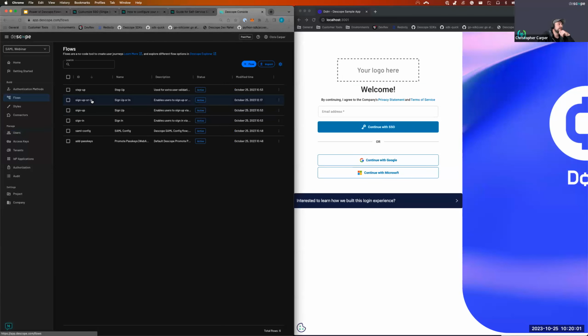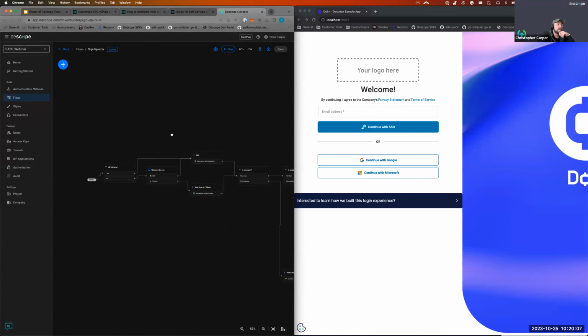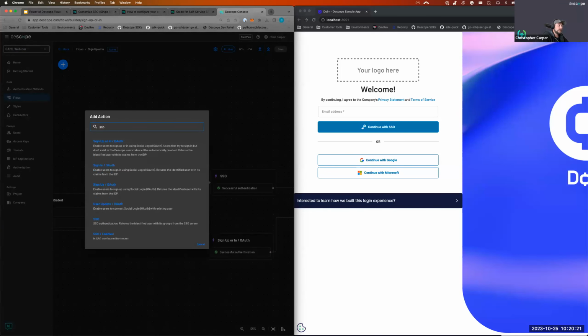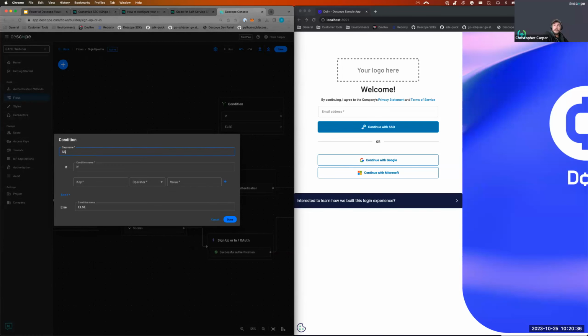So here we can go back to our flows, look at our sign up or in flow. And essentially, we're going to add some pieces here between SSO within the welcome screen and then the process of completing the SSO authentication. So we're going to add the action for SSO enabled. We're going to add this action here. This action is going to check that SSO is enabled on the tenant level. And then we're going to add a condition for SSO enabled. We're going to say yes or no.